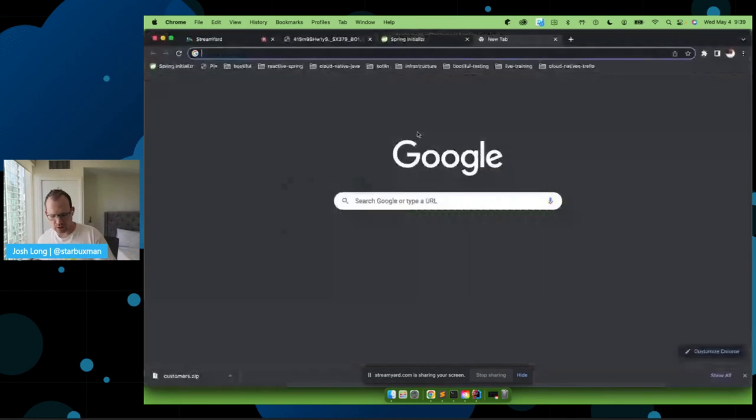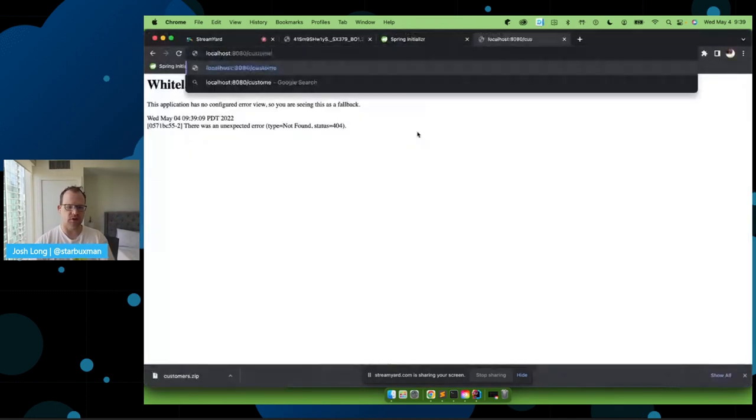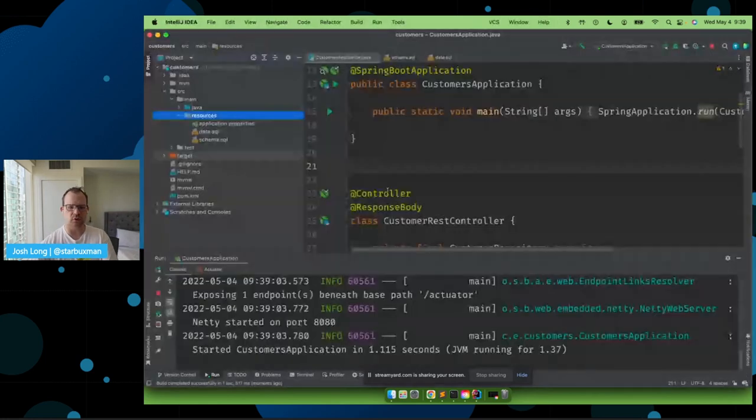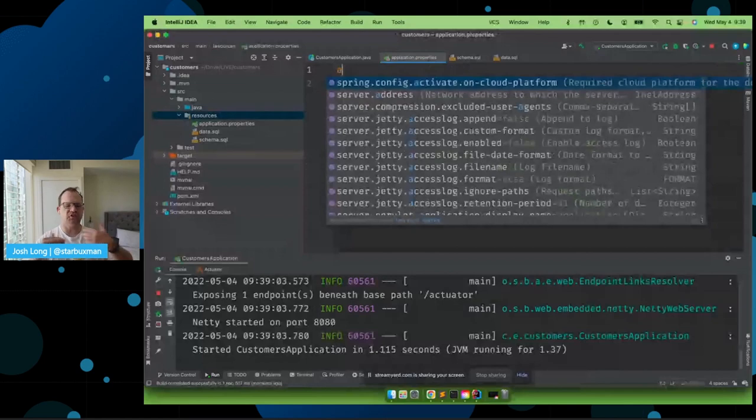Okay. So localhost 8080 customers. Not cust, there we go, customers. Voila, it's worked great. Now that's not all that I wanted to talk about. Indeed, what I really care about here is what this looks like in production.